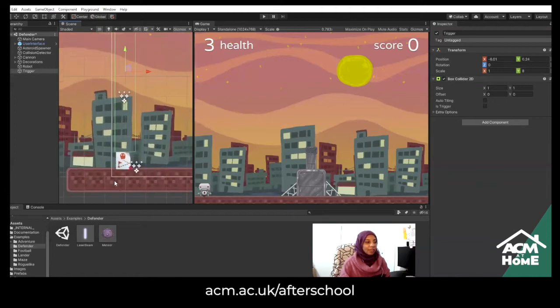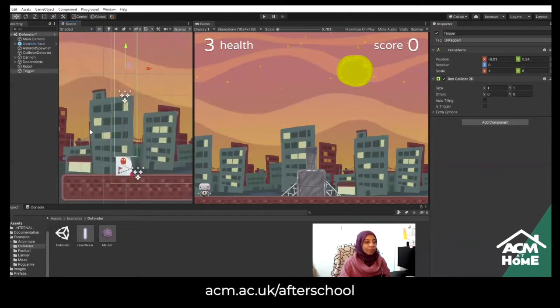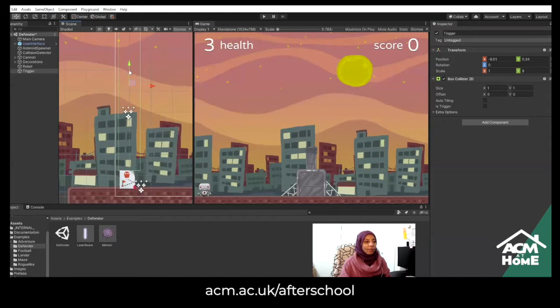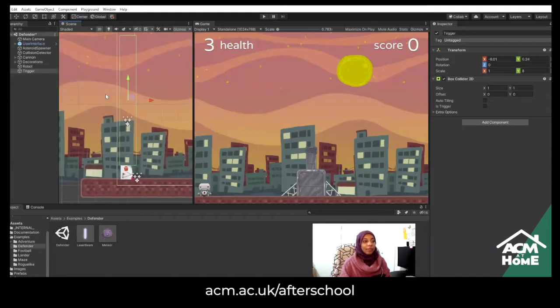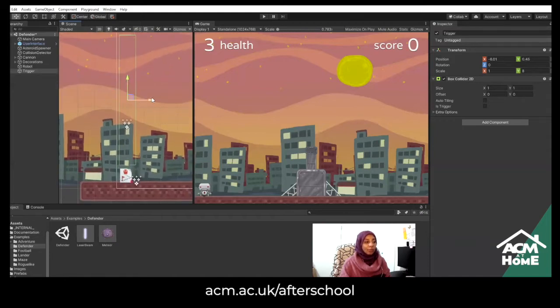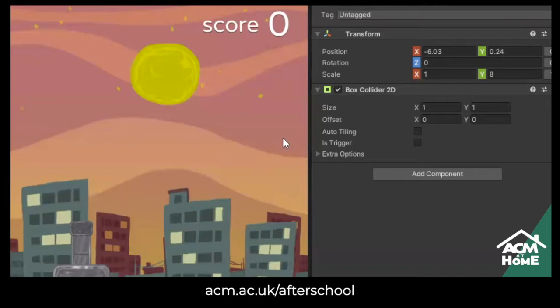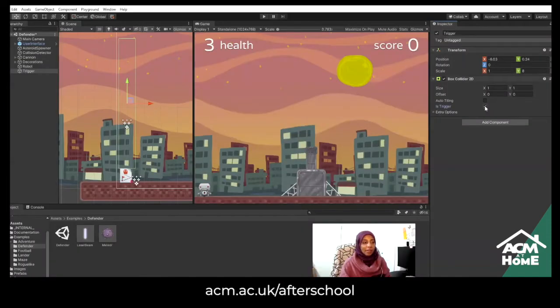So anything that touches or is inside of this box, well, not anything, but the meteor, it will send an alert message to the robot. The way we can do this is to press this button. There you go. Now this collider has become a trigger. It will not react to other objects in a physical way. It will just be a trigger, invisible, basically.